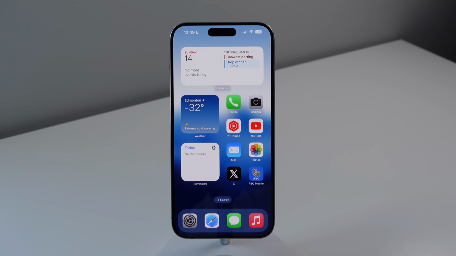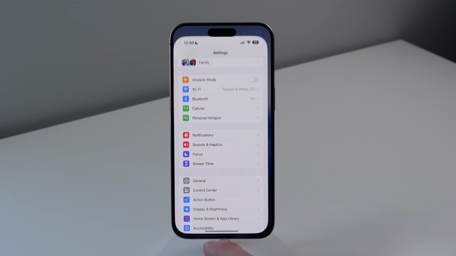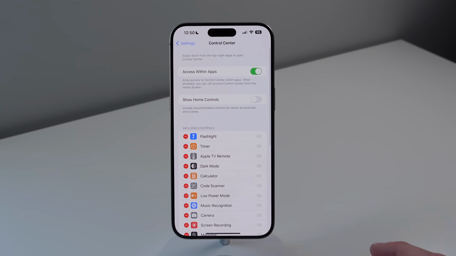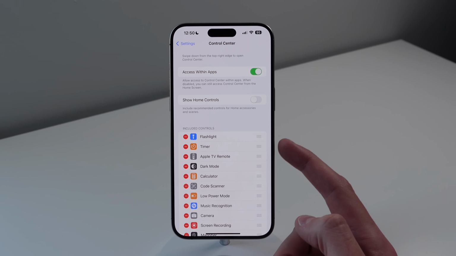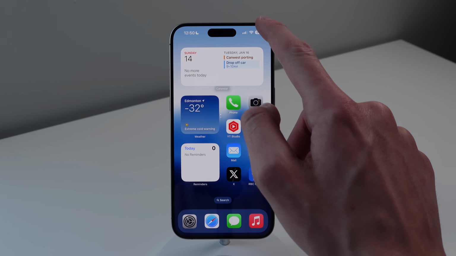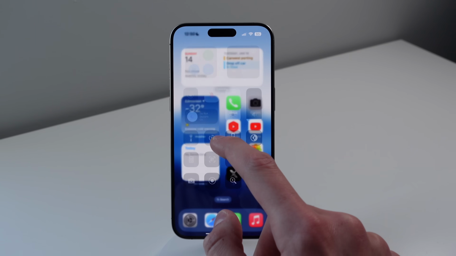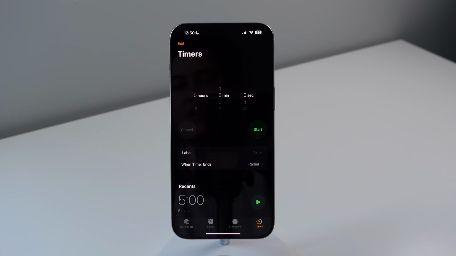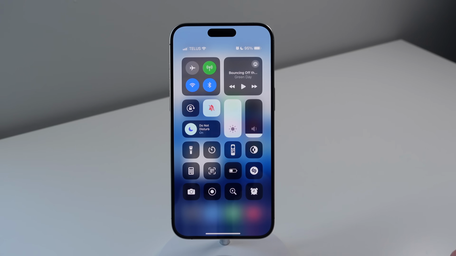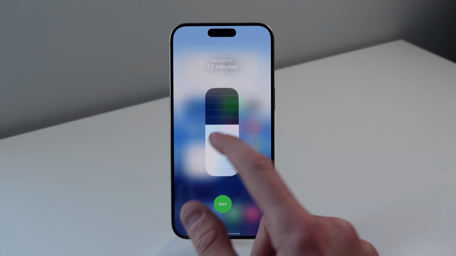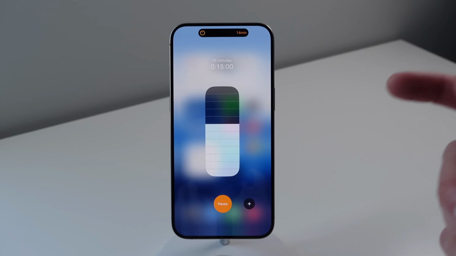Next up is quickly setting a timer right from Control Center. So first off, what you want to do is go into Settings and then tap on Control Center and make sure that timer is inside Control Center right here as a widget. Now, when you simply click on the timer widget, it's going to open up the clock application, which really isn't that useful. However, where it really comes in handy is if you press and hold on it. So if I press and hold on the widget like this, I'm able to quickly set a timer and then start it right from here.